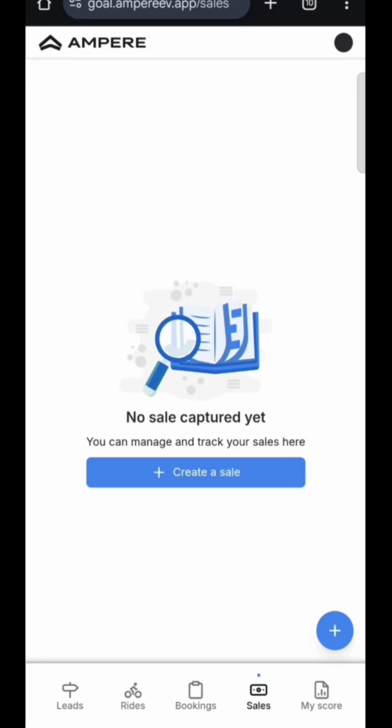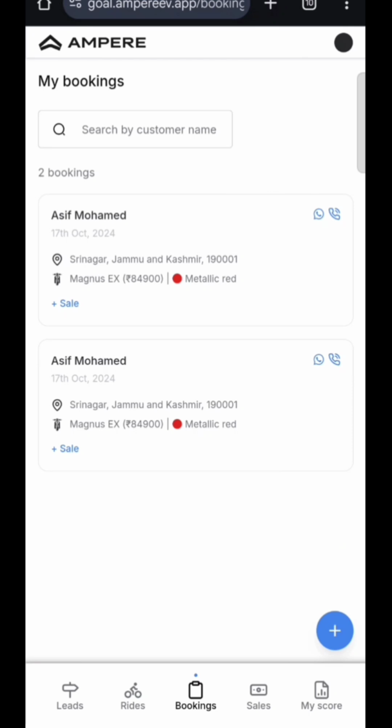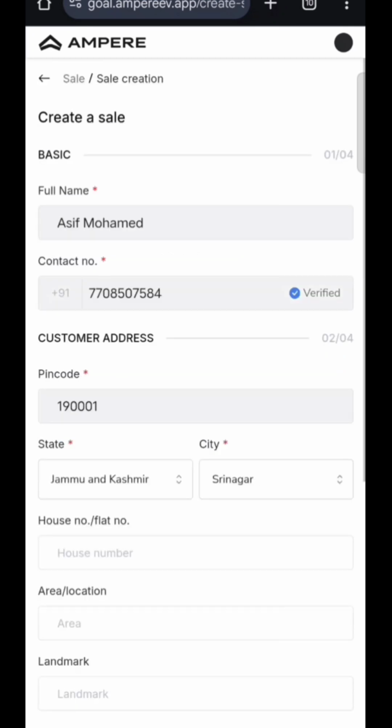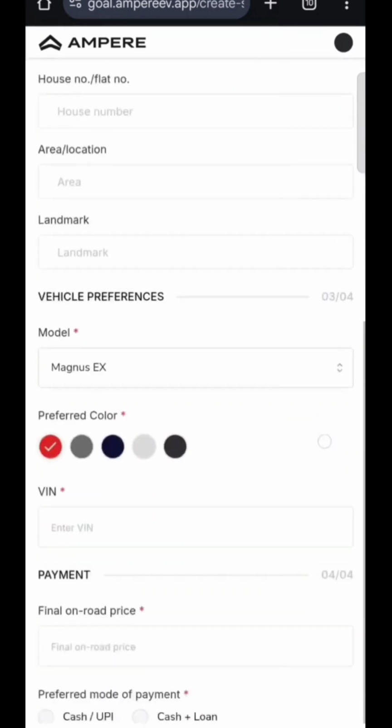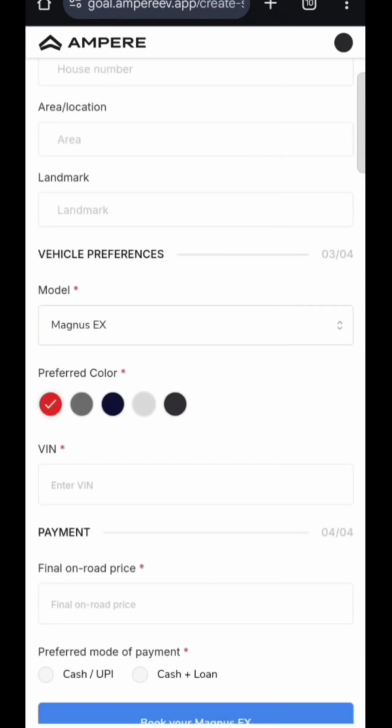Once we have sold the bike, we will be updating on this page. Same as before, we have two ways to create a sale. The first option is to select sales in the booking page. Once selected, a new page will be opened. Every detail for the customer is already available. All you have to enter is the VIN details as well as the final on-road price.